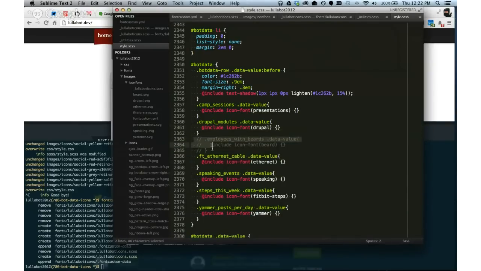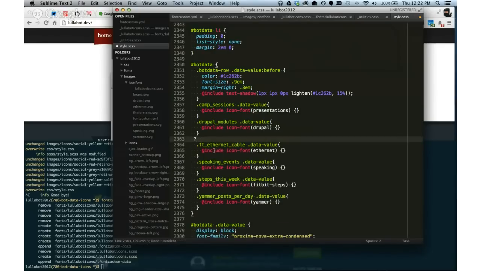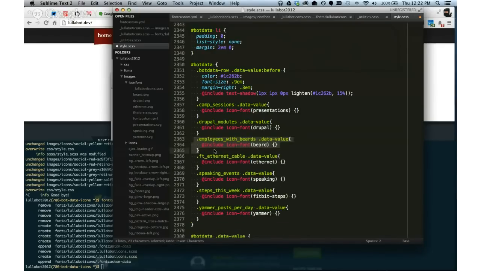So now, if I uncomment this, our employees with beards, we're going to use that beard icon, because again, that's all we did. We just had beard.